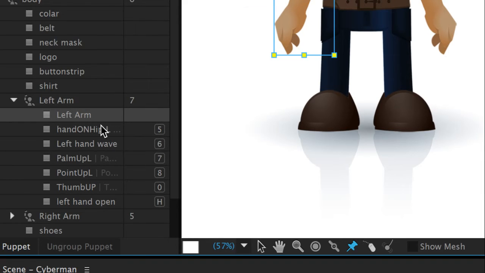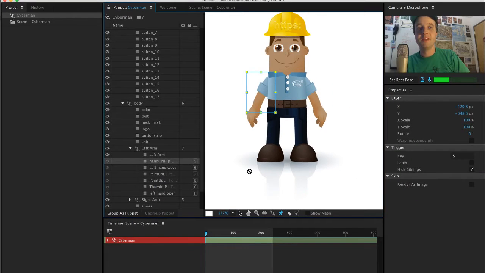So the siblings of left arm are all these other things. The siblings of point up are all these other things. And that's what's going to hide when you show that particular item. So let's give this a try with our character.